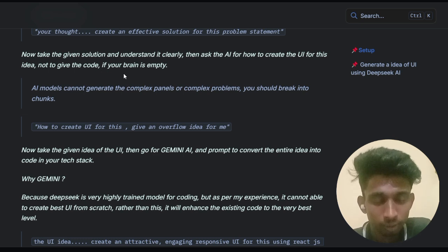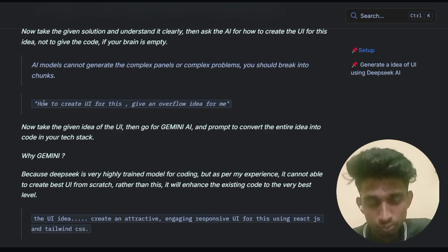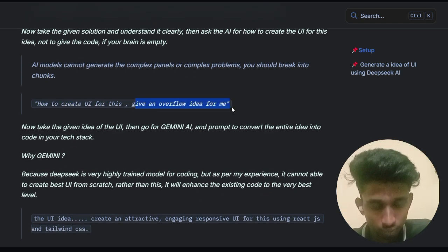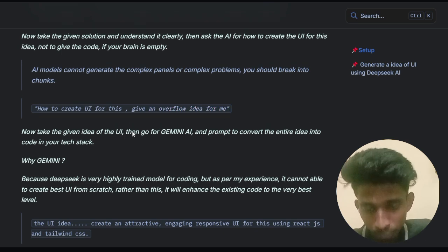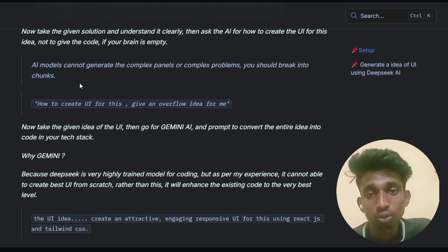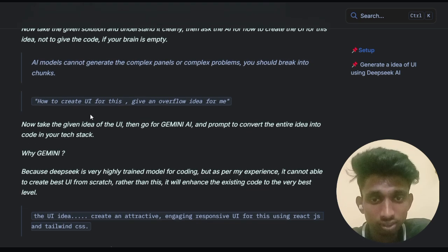If your brain is empty, why? Because I know no UI ideas will be coming to your mind. So that's why ask the AI. You can see how to ask: how to create UI for this given workflow idea for me. Okay, don't ask it to give the entire code. Why? Because AI models cannot generate complex panels or complex problems. Okay, you should break it into chunks and then work on it.